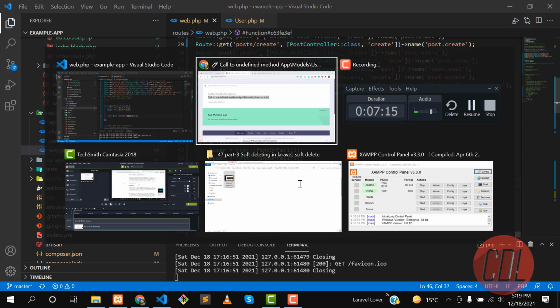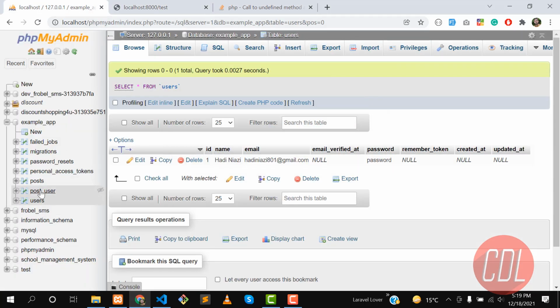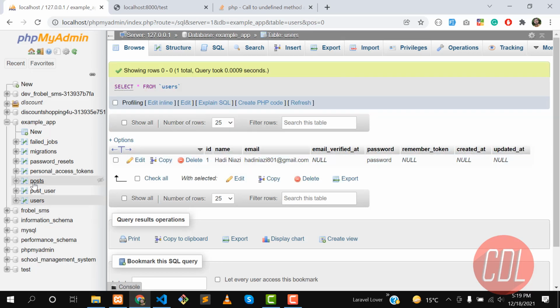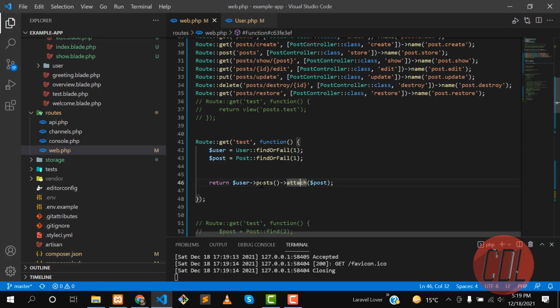So let's save this one and go here and give it a refresh, and yes, it returned nothing. It means that it's successfully added. So let's go to the database and go to this post user table, and yes, we have one post ID and one user. So in our case we have one user and one post. If you don't have any post, it will not attach the user, it will throw an error that you don't have any post, right?